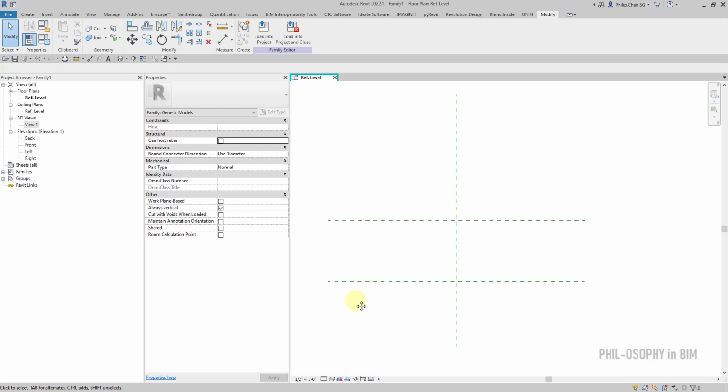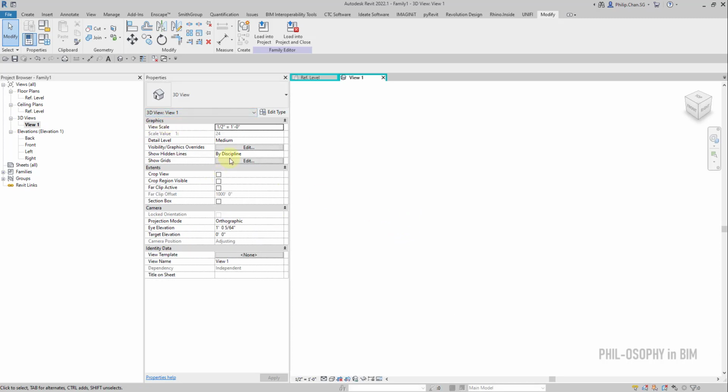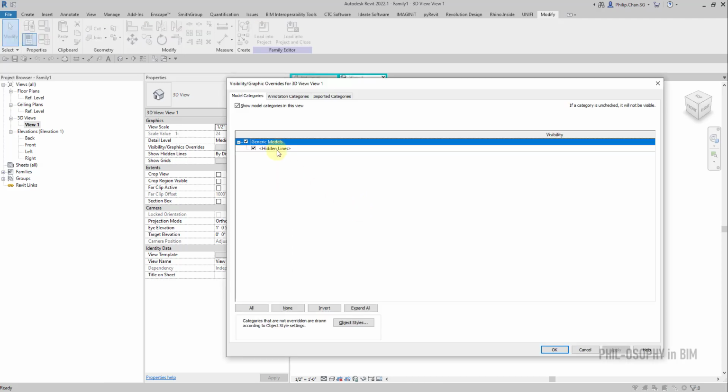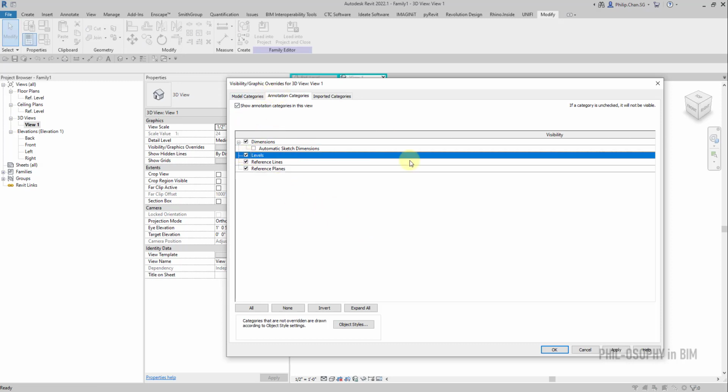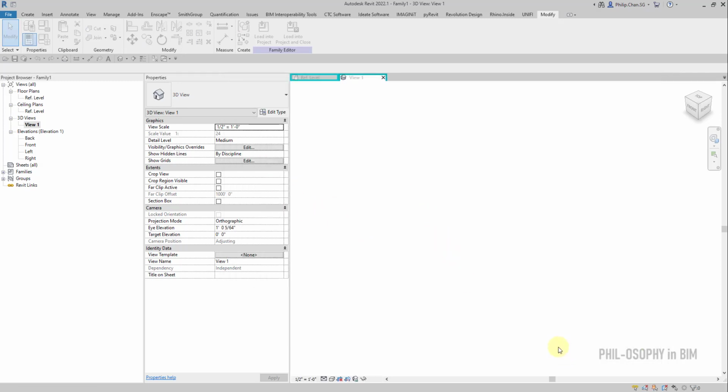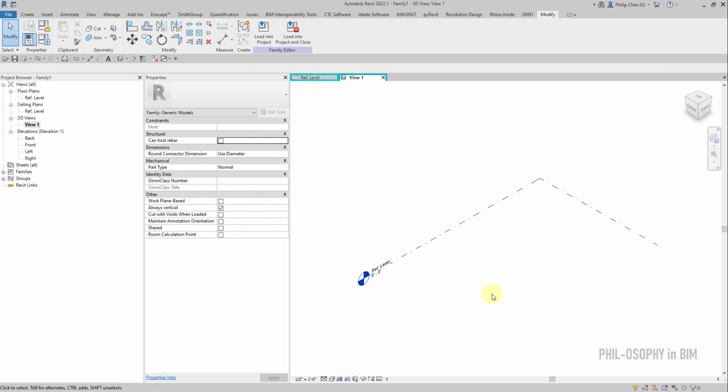To better illustrate the idea, I'm going to go to the 3D view. I'm going to go to visibility graphic first. I can go to the properties here, go to visibility graphics, or I can type the hotkey VV. I'm going to turn on the level in the 3D view first. This will help me illustrate the idea of what a work plane is.